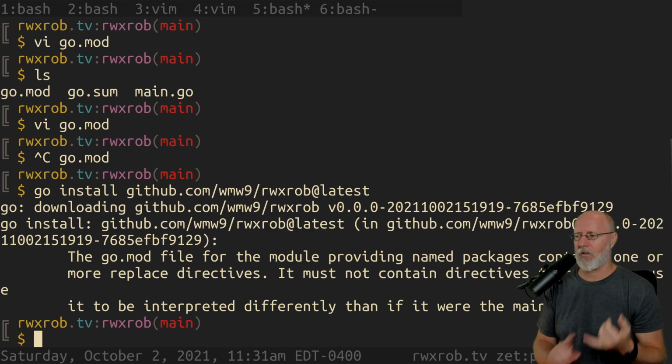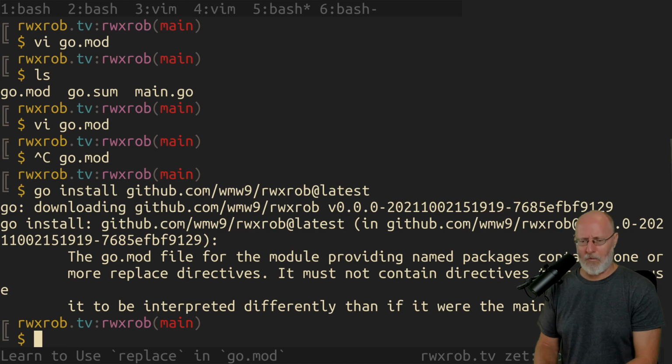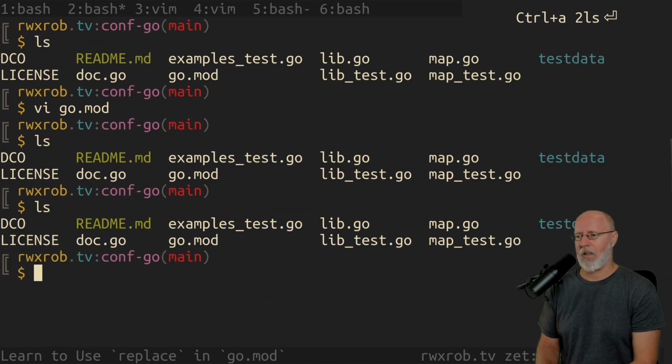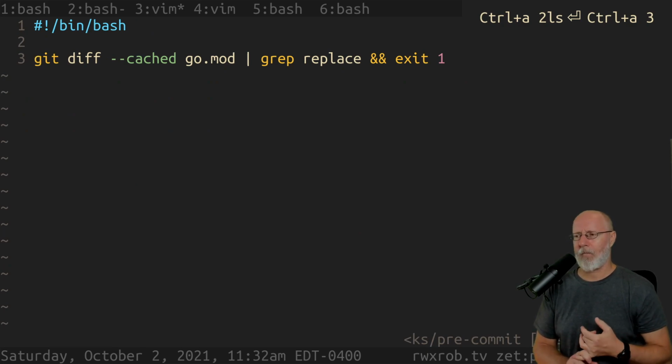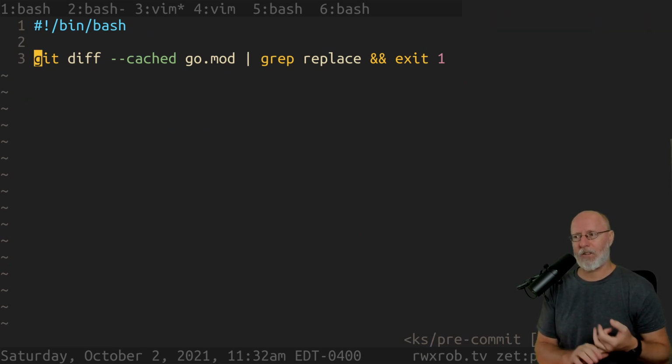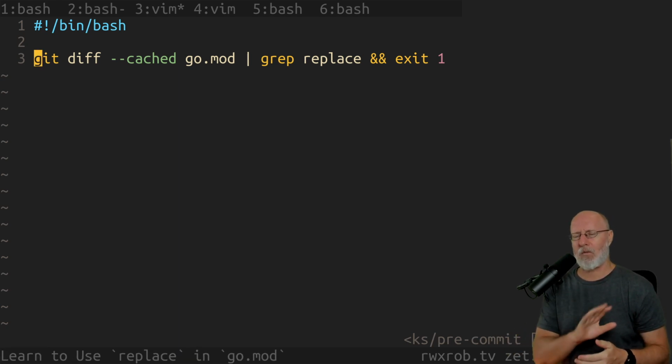So that's a couple ways of doing it. Number one, don't do it, right? Get it out of there. Number two, if you don't trust yourself to remember to do it, then go ahead and create a pre-commit hook that checks the cache and sees if there's the word replace in there. If there is, it won't even let you commit it. That way you save yourself from the embarrassing error of committing with it in.